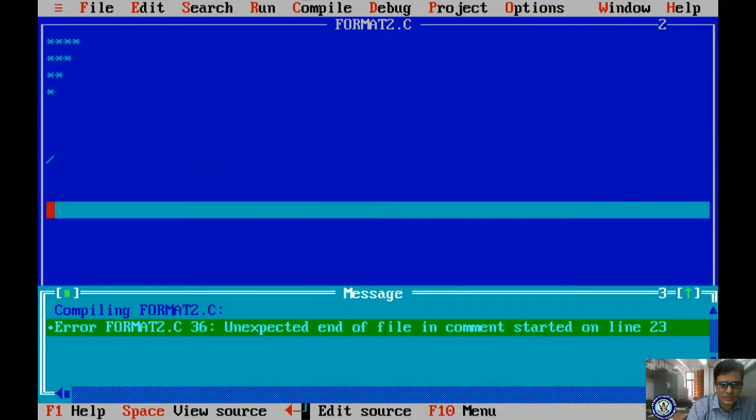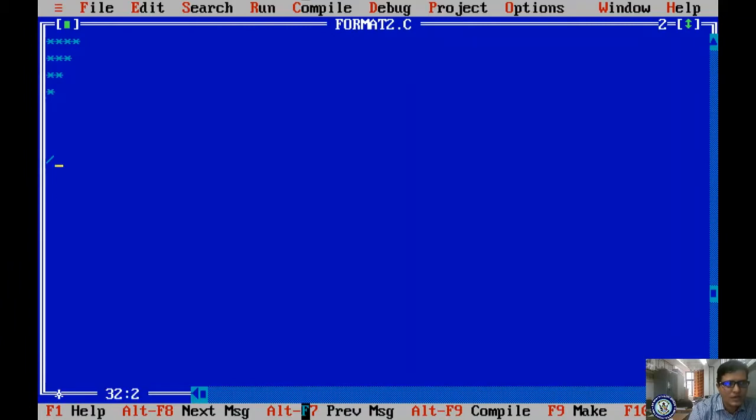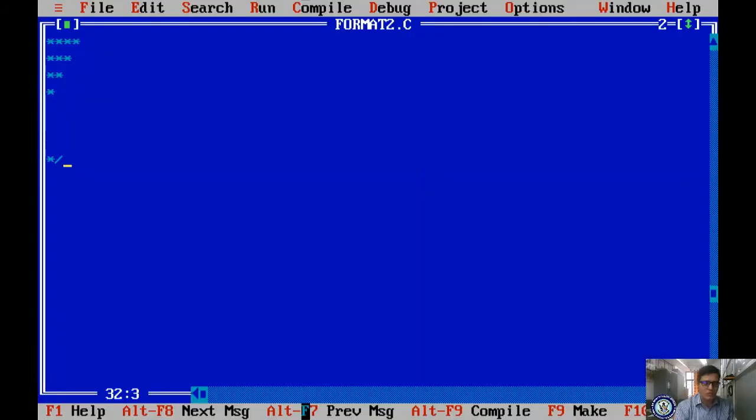One error exists. Let me check. Unexpected end of file. Okay, this is right. Here star followed by this one. Right. Alt F9, Control F9. Got it? Yes, sir. You are understanding this concept, right? Yes. Let me give one example. Right? You are clear, right?